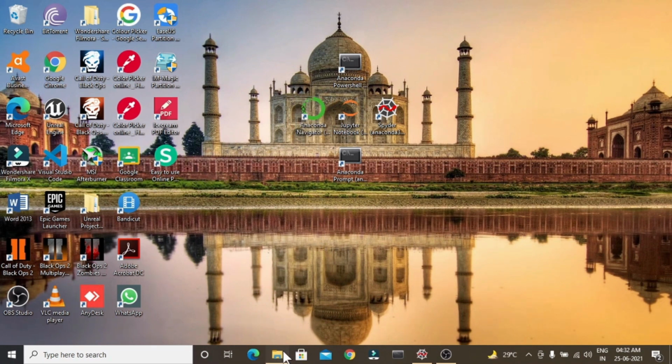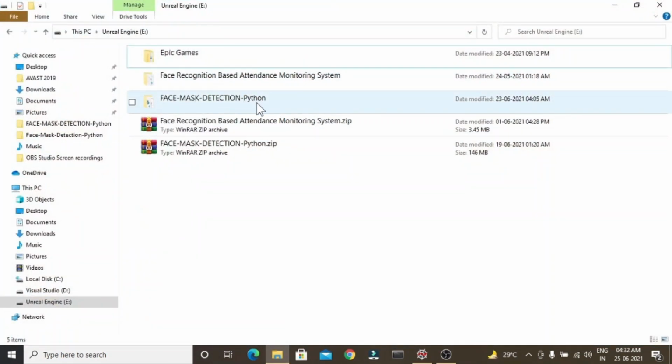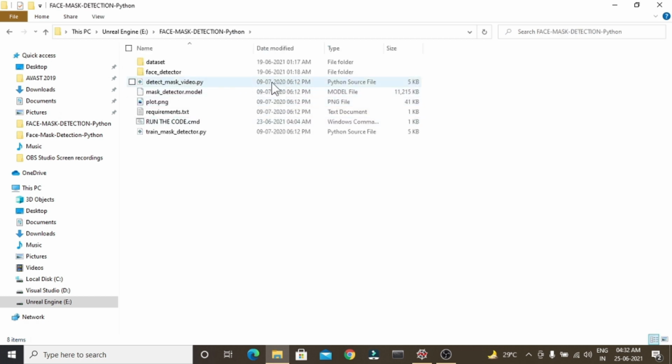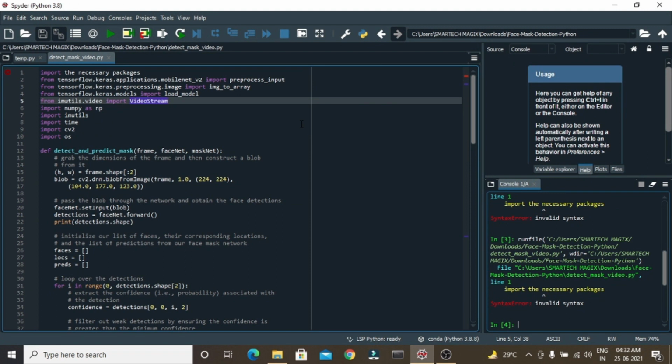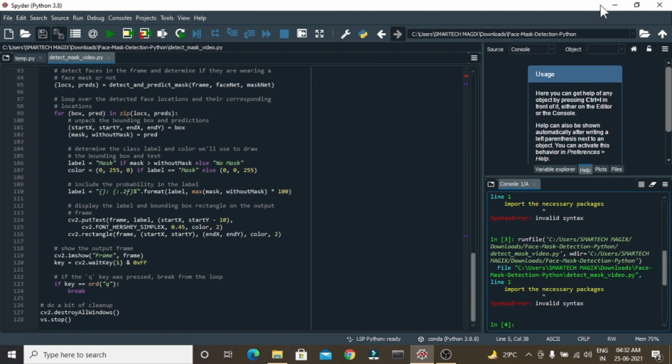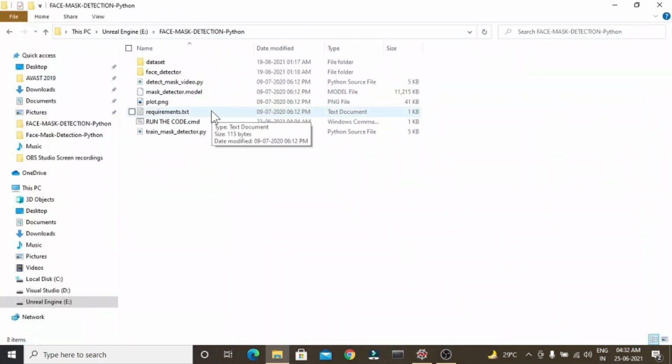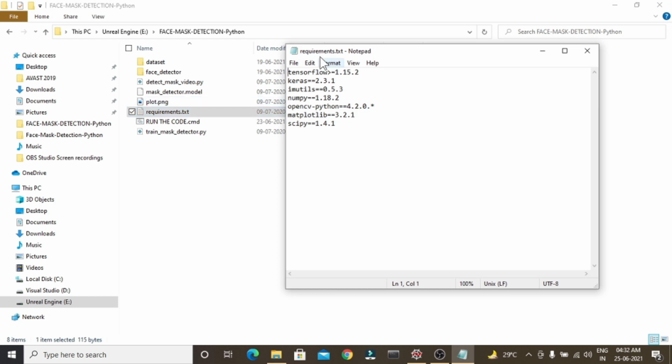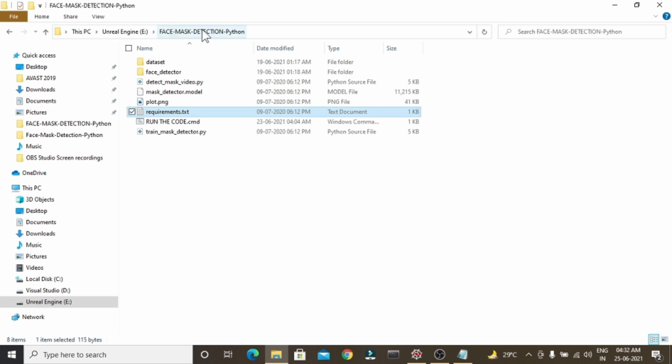Now let's open files. And this is the folder which contains all the necessary items of the project as well as the code and the list of modules. Now this is the code which we will be using to run this project. And this is the list of all the modules that will be required for this project. By the way, link to download this folder is given in the description below from where you can download it.